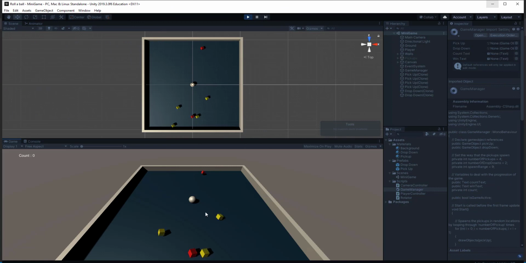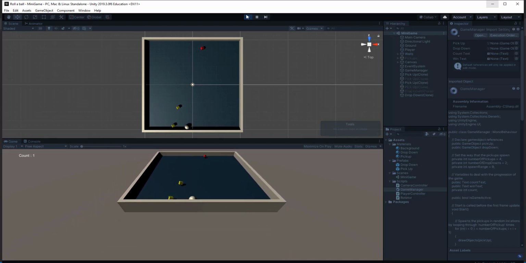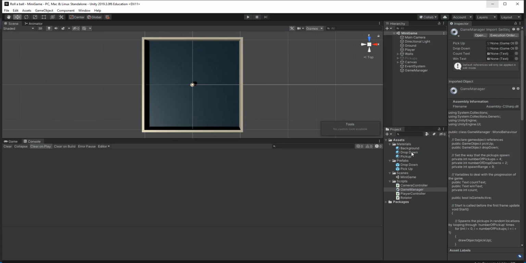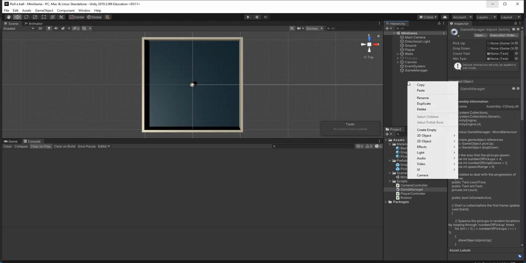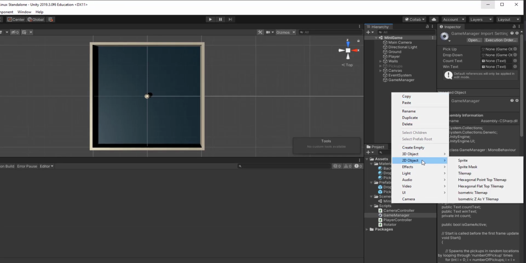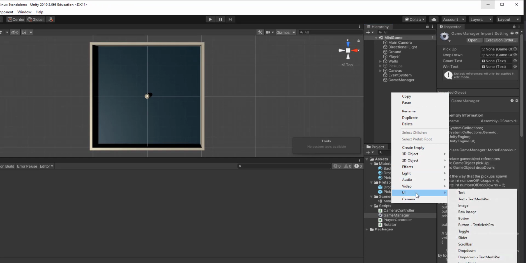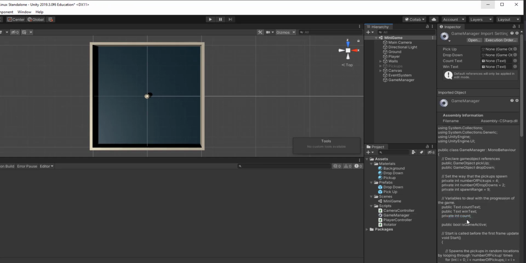Here we are back where we left off in the previous tutorial with our game, the 4 pickups and the 2 drop downs. So let's start the changeover. First thing I want to do is add a button to my screen. To do that, I can right click and create a new UI element, button.